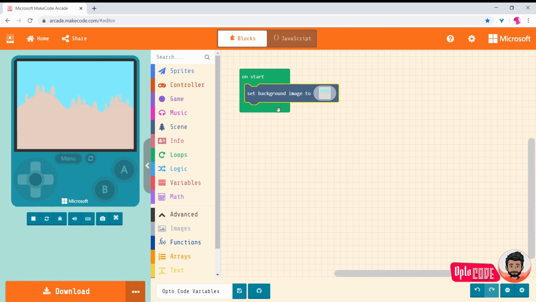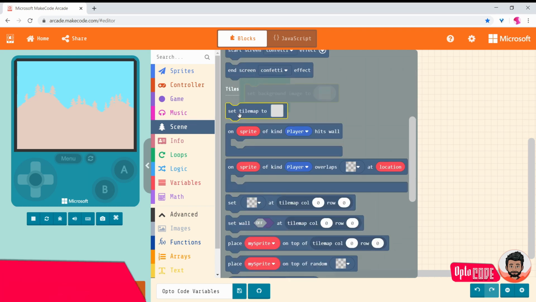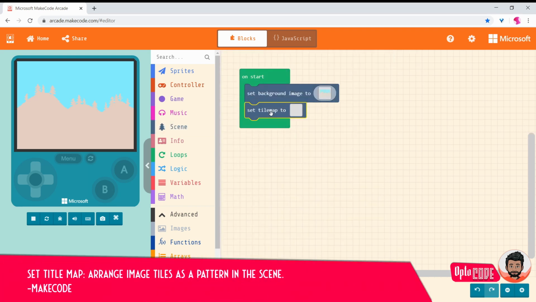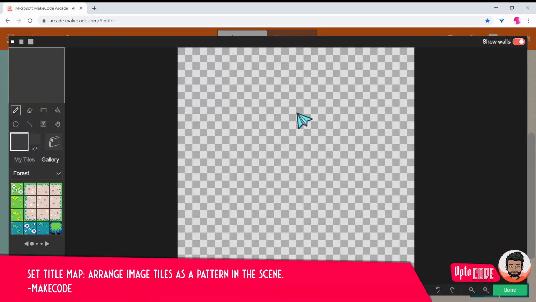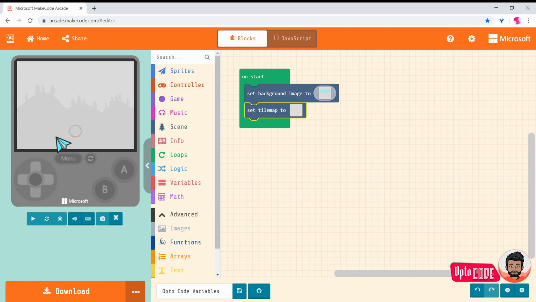Now I need a platform for my player to walk on. So I'm gonna go back to scene. I'm gonna scroll down to set tile map. I'm gonna click on the empty space. I'm gonna go and select the forest, and let's select this right here. I'm gonna go 7 down. Let's try 7, and I'm going to hit done just to check where my tile is.